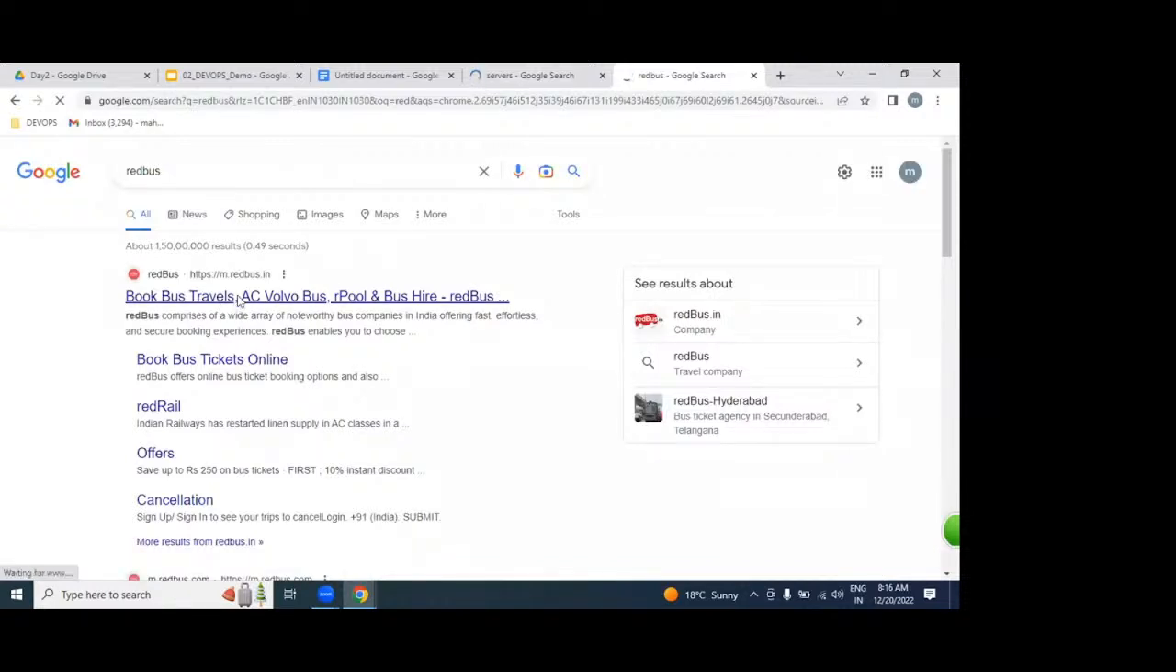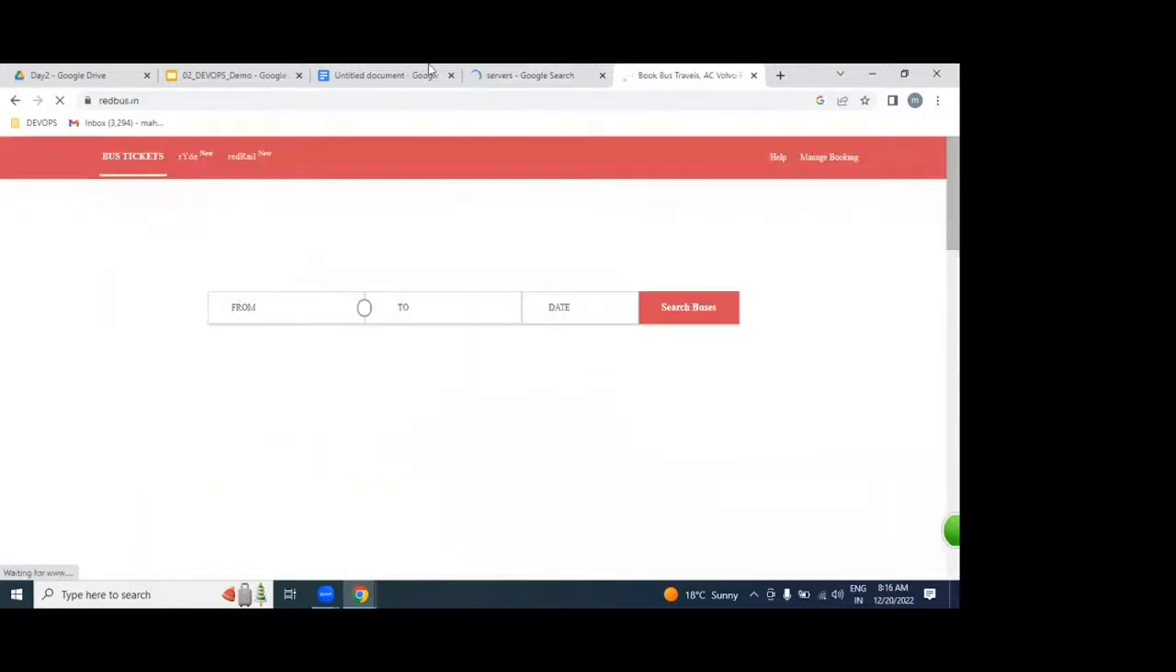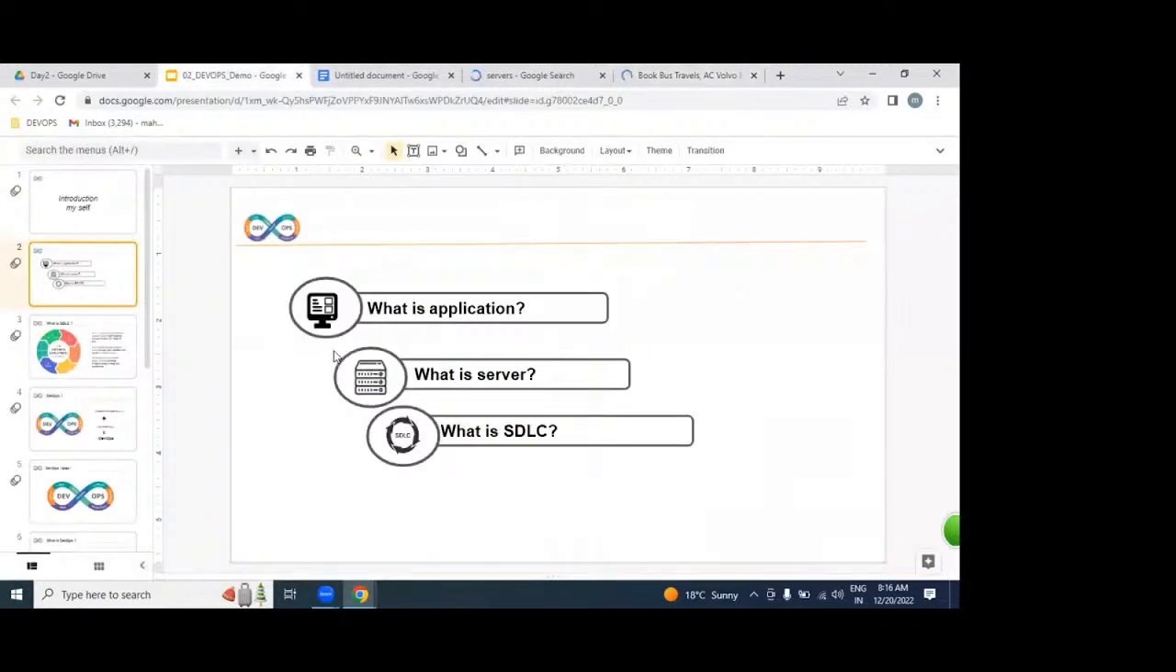IRCTC, Flipkart, any website. What is an application? Anybody help me? Application is nothing but a website. Simple answer. Application is nothing but a website. That is the simple answer. You always remember, when I say application, please remember, it is a website.